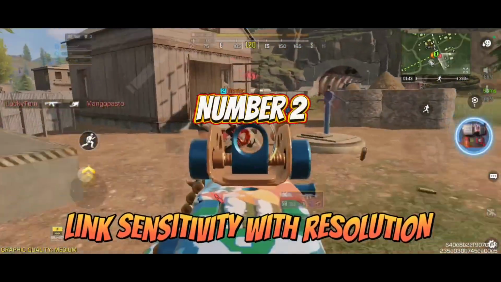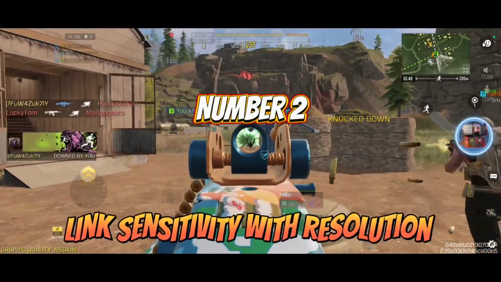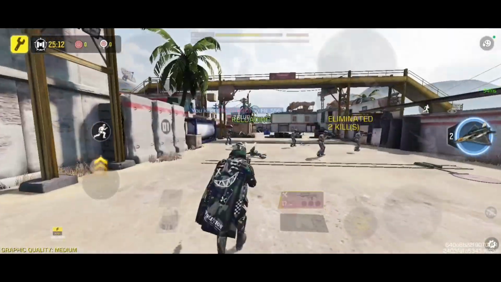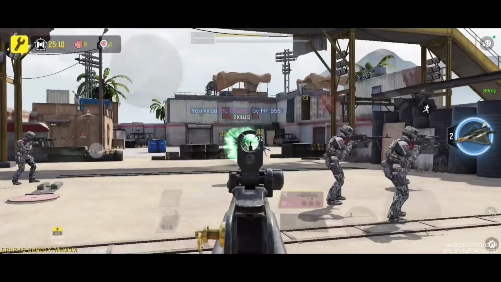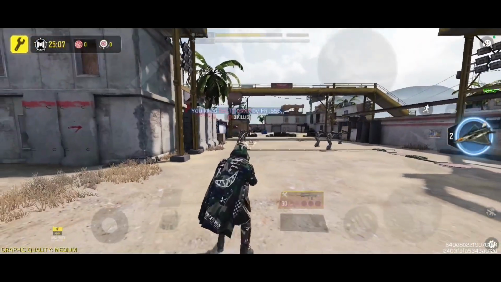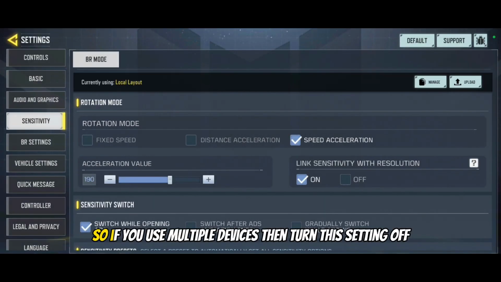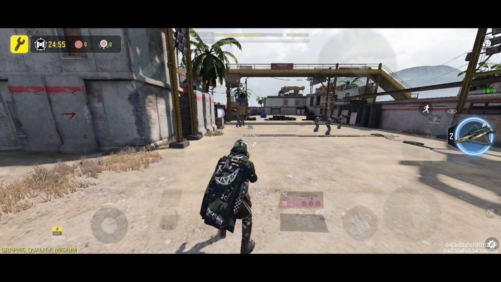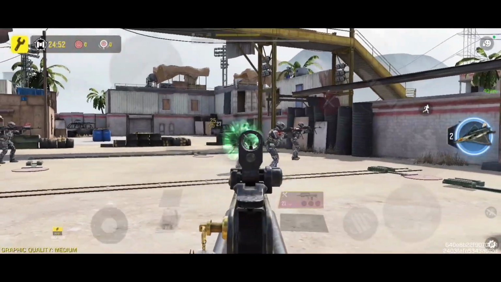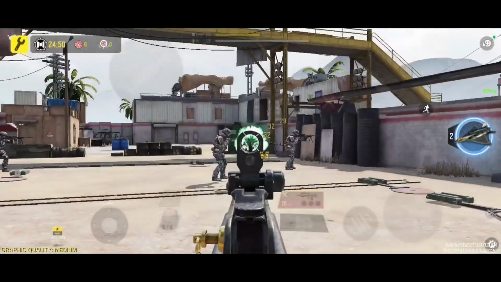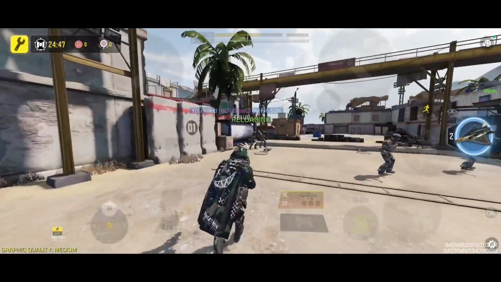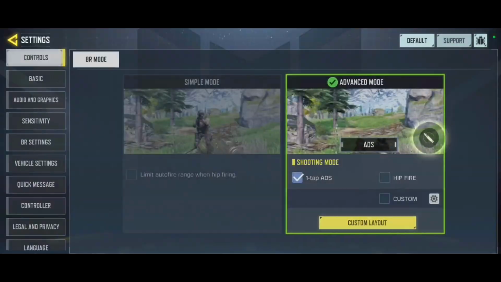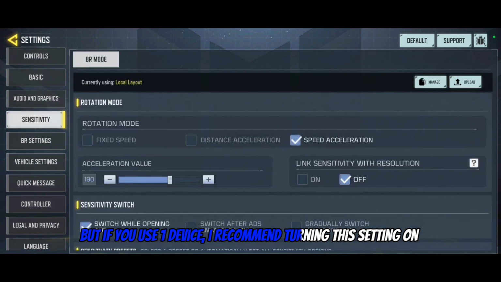Number 2 is link sensitivity with resolution. This setting links your resolution with sensitivity. So if you use multiple devices, then turn this setting off. But if you use one device, I recommend turning this setting on.